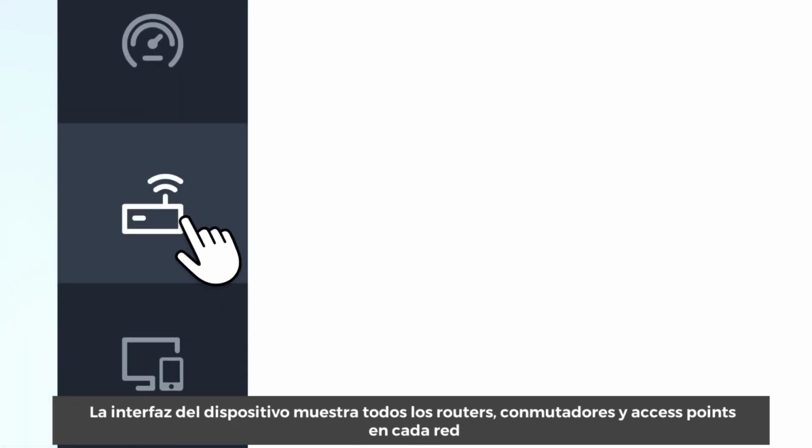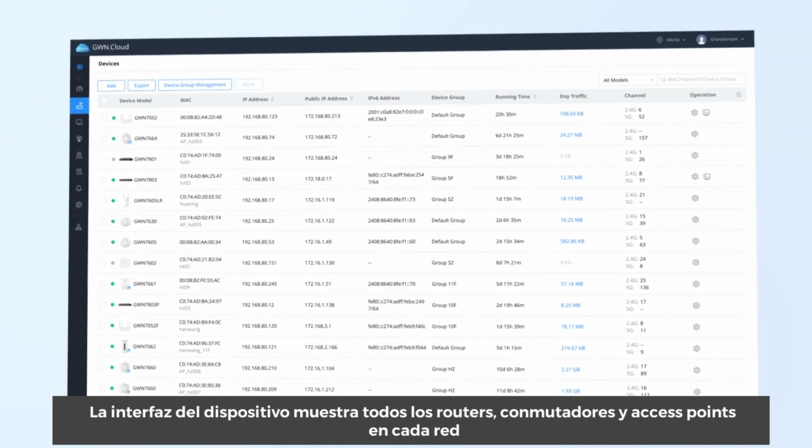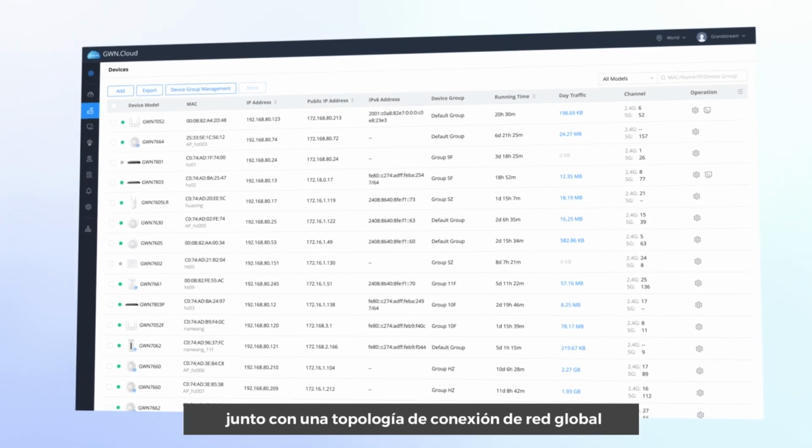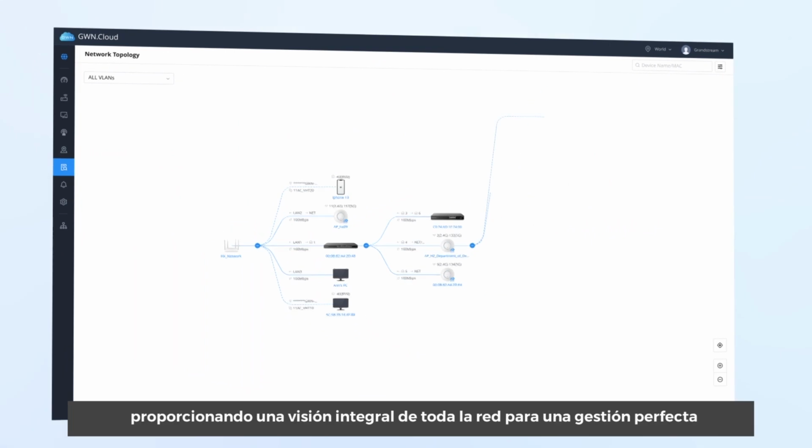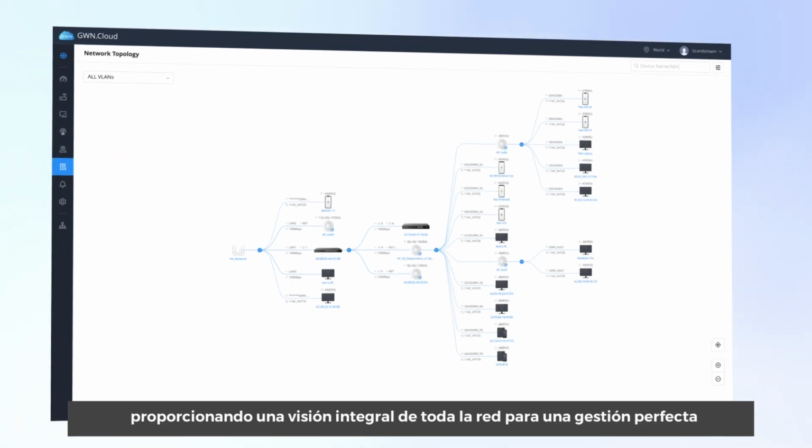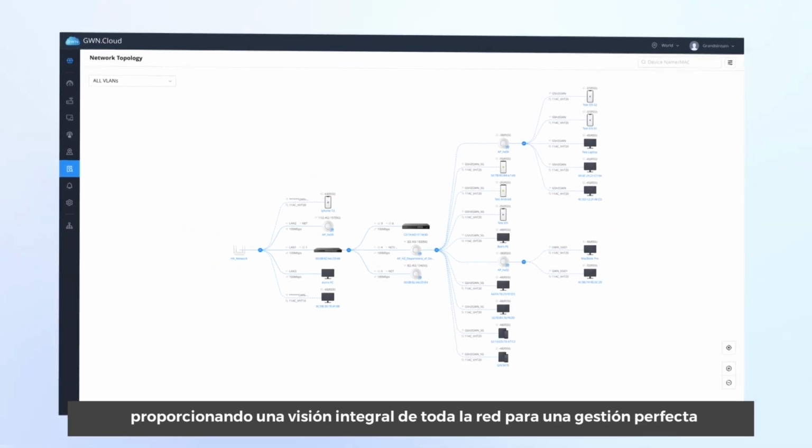The device interface displays all routers, switches, and access points on each network, along with a global network connection topology, providing a comprehensive view of the entire network for seamless management.